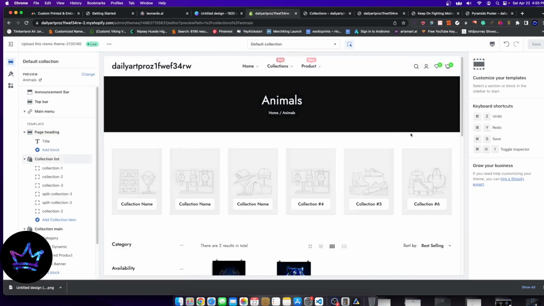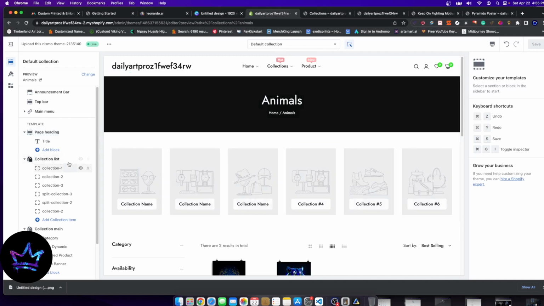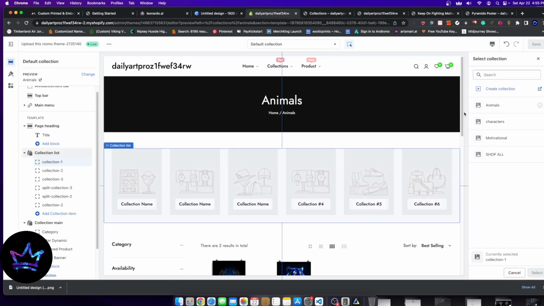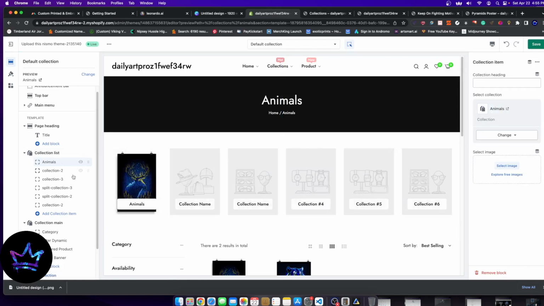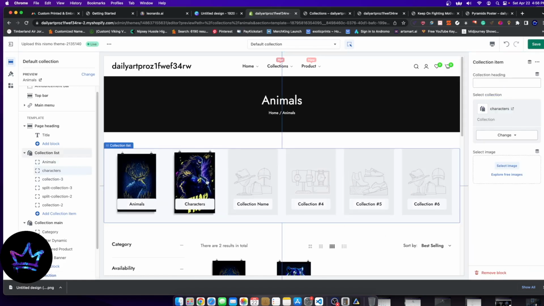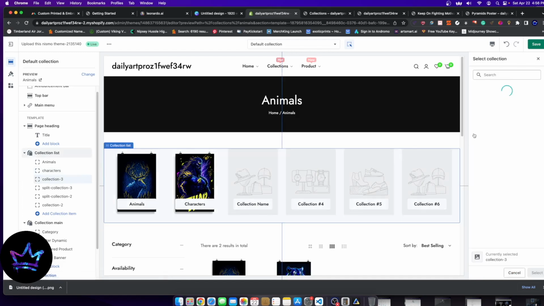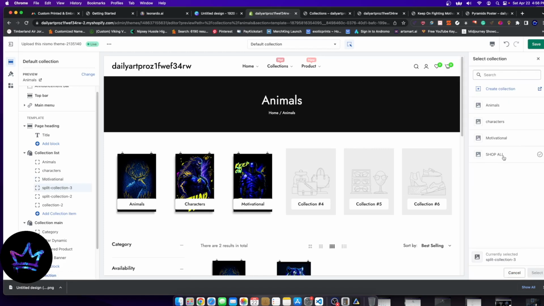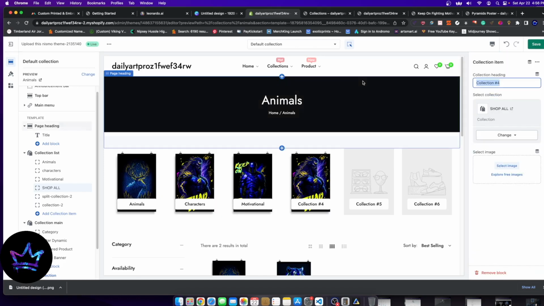And this is our default collection of animals. And so here is where I'm going to set up my collection list. So I have my collection list here, and I'll start selecting each collection. So change collection, animals, collection here, change collection, characters, collection here. And you want to add all your different collections here. Motivational, change collection, here. We'll have shop all, for example, and I will call this shop.